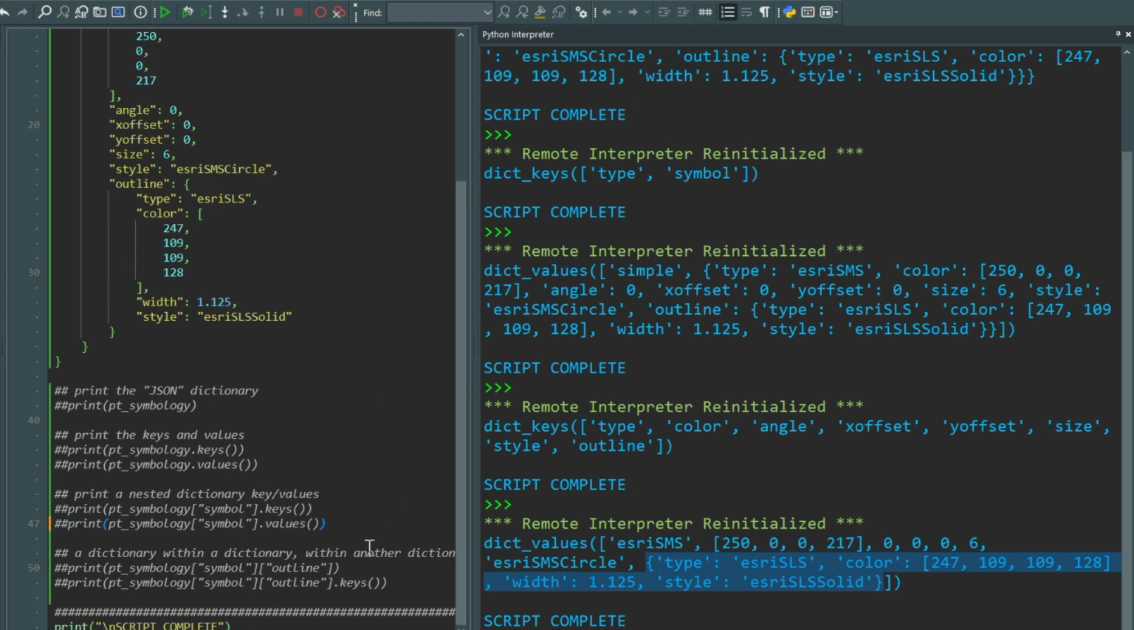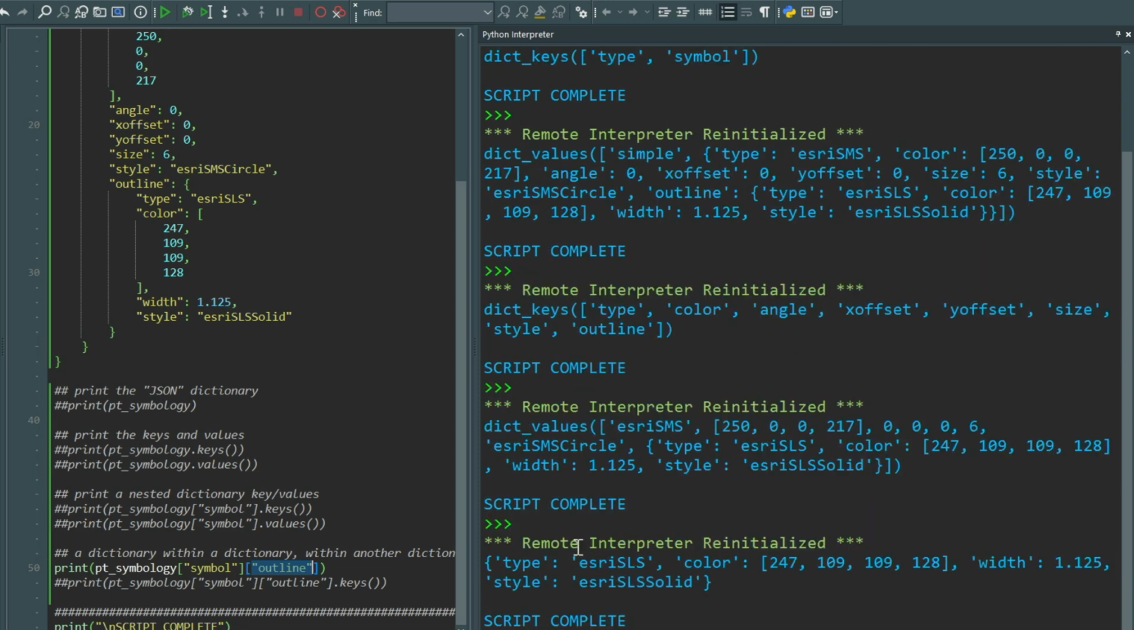Comment out that example, and we will access that nested dictionary within a nested dictionary by chaining keys. So here we have our point symbology dictionary. We're accessing the values of our symbol key, which contains a key called outline. So if we think of that, our point symbology is a dictionary, our symbol is a dictionary, and our outline is a dictionary. So when I hit run, we get the dictionary associated with our outline.